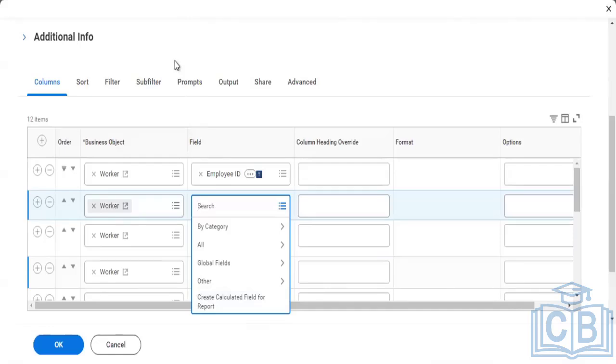If you wanted to use the same calculated field in another report, you'll not be able to, because you have created a calculated field at report level and that calculated field is specific to that report only. You cannot use that calculated field in any other report.